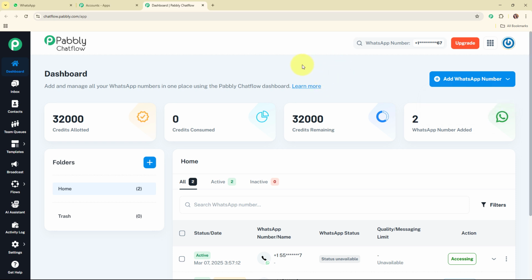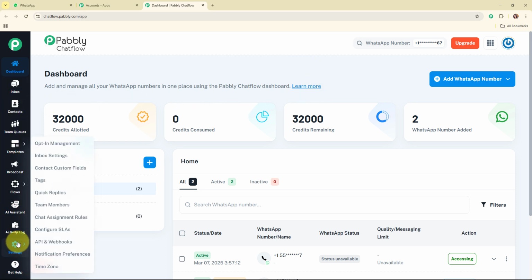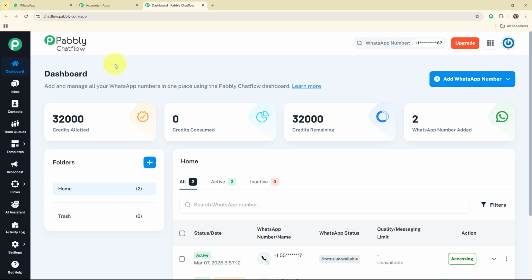And now here, let me tell you that Pabbly Chatflow offers some amazing features that are available in the left sidebar. So here, if you wish to learn about these features in detail, then you can check out the videos dedicated to each of the features available on our YouTube channel and on our landing page as well. Alright, so let me give an overview of each feature. So let's start with the inbox. So here, by using this particular feature, you can see all your WhatsApp chats at one place.